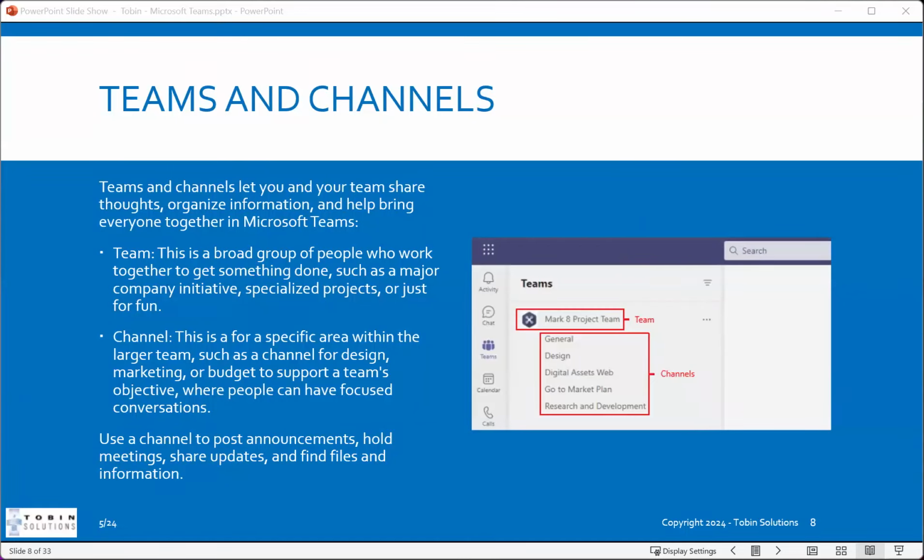All right. So here we have the results of the poll. A lot of you look like you're using it for video conferencing, chatting, file sharing, and a few of you are using integration with other apps and some task management. So that's pretty expected. That seems to make sense to me, what people have got there.